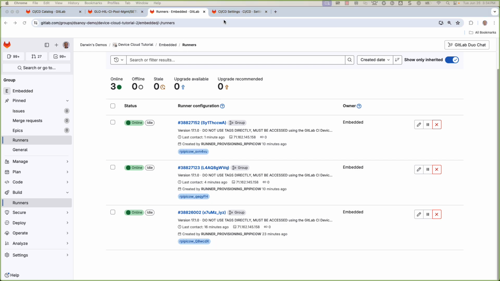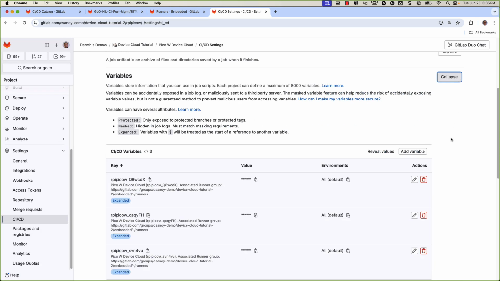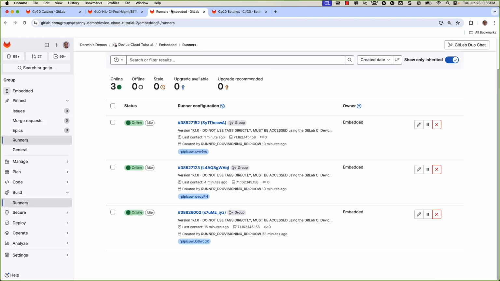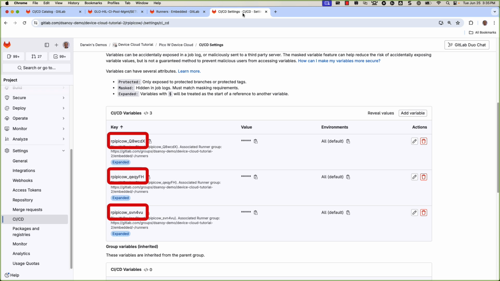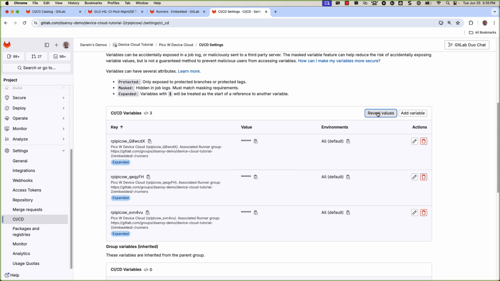And then let's look at the CI/CD variables. I'm going to refresh here, and it'll end up collapsing the variables again. We'll expand it, and we have 3 variables. If we take a look here, the runner tags end in VU, FH, and DX. And of course, the variables match as well. If we do a reveal values, we can see that they're all online and available. So that is our fleet provisioned and deployed.